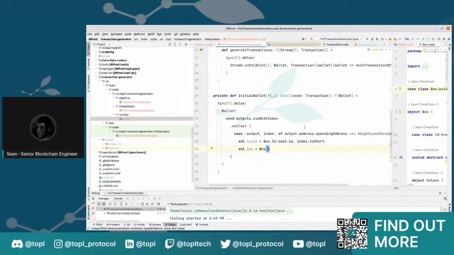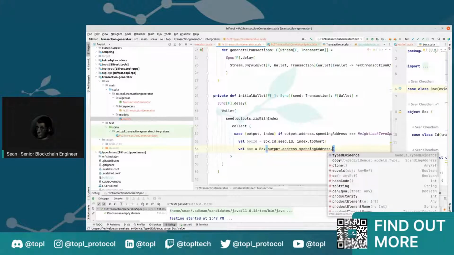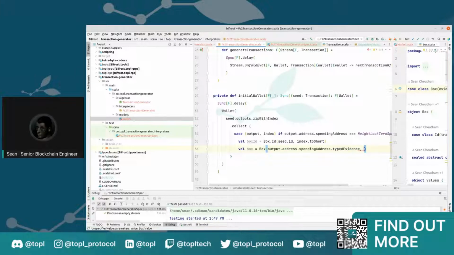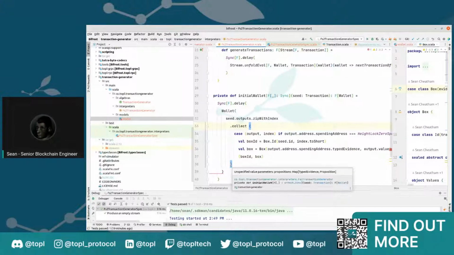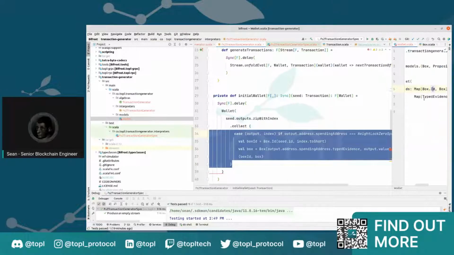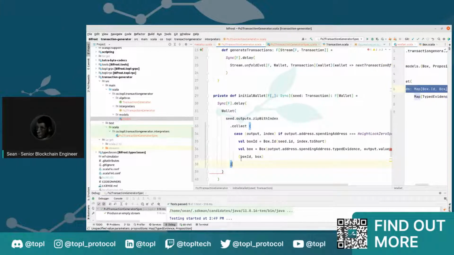So the evidence is output.address.spendingAddress.typedEvidence. And the value is output.value. Cool. And finally, we need to return these as a tuple. So box ID and then box. Okay. So this needs to be a map. Right now I have a chain. So let's do toIterable.toMap.